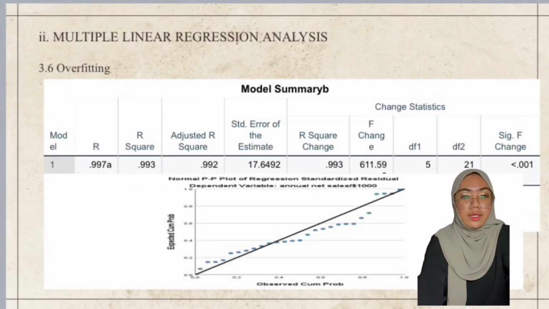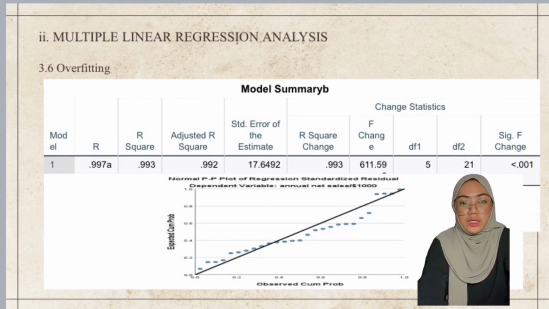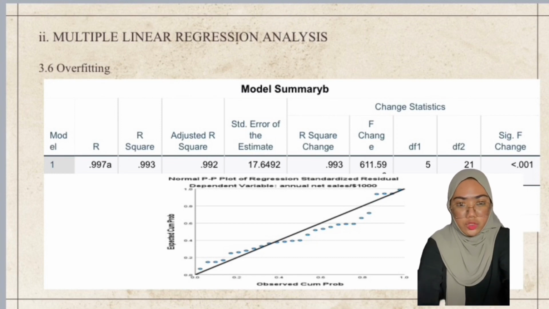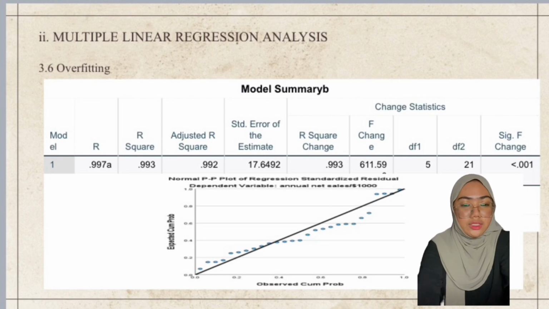Next is overfitting. The data for dataset 1 shows model overfitting. This is because it has a low error rate and high variance. For this dataset, we can see through the normal P-P plot of regression and standard error with an R square change of 0.993. Overfitting cannot be used in the MLR concept because each independent variable has a different value.